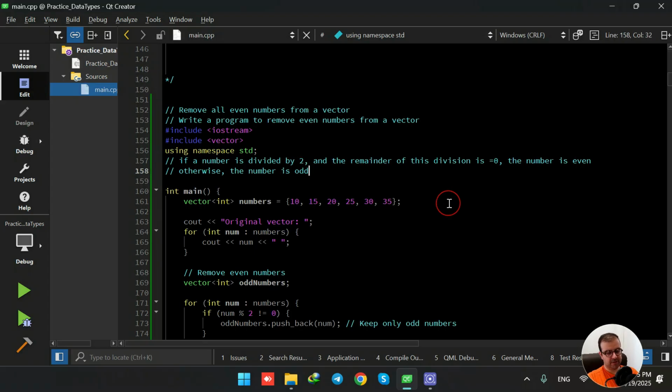So if a number is divided by 2 and the remainder of this division is equal to 0, the number is even. For example, 10 divided by 2, the output is 5, but the remainder is 0. Therefore, 10 is an even number. Otherwise, the number is odd. For example, if we divide 9 by 2, the output is 4 something, and then the remainder is not equal to 0. Therefore, 9 is not an even number and it's an odd number.